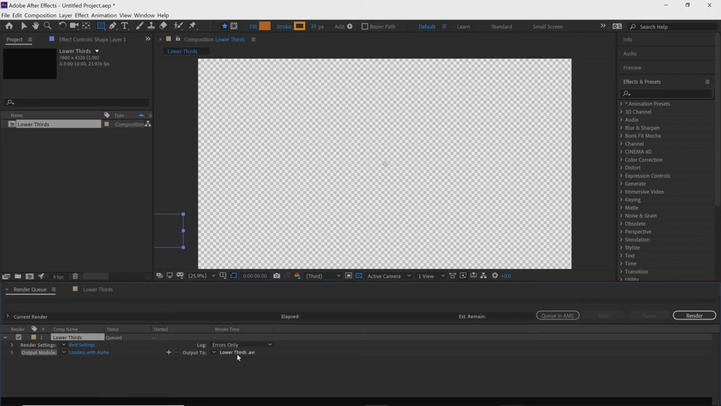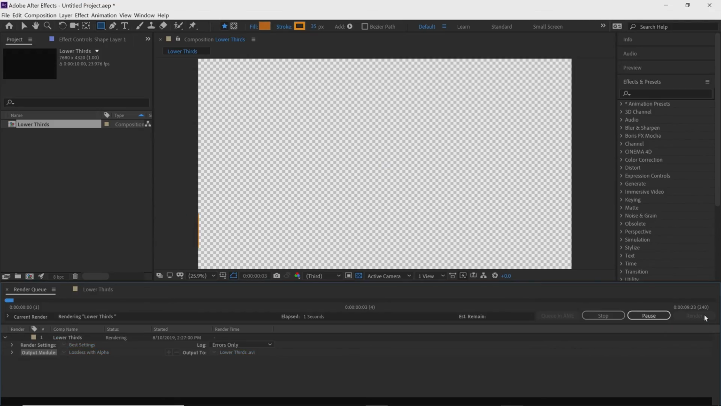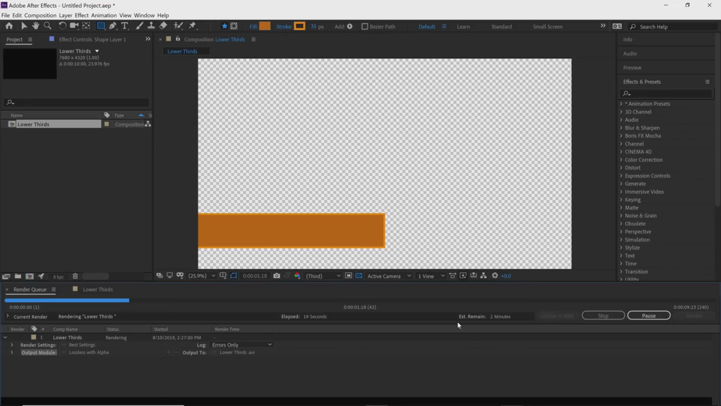So after you do that, you just go over to render and you click render. And depending on the speed and the processing power of the computer, you can see this blue line right here. It might take some time to render it out. It gives you an estimated time right here. It says it will probably take 2 minutes to render it out. And it kind of shows you a little preview up here as well.